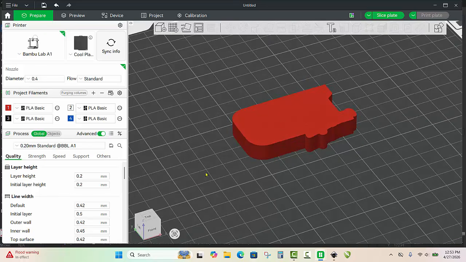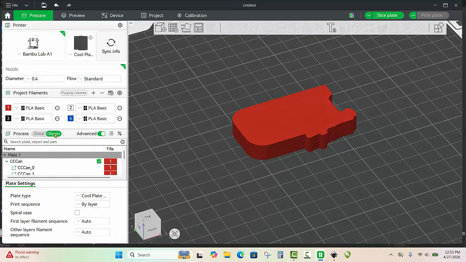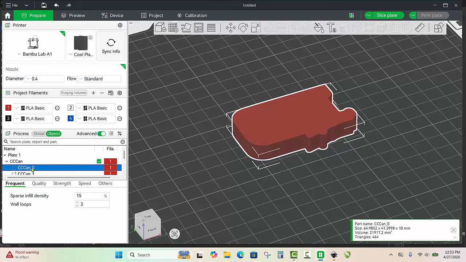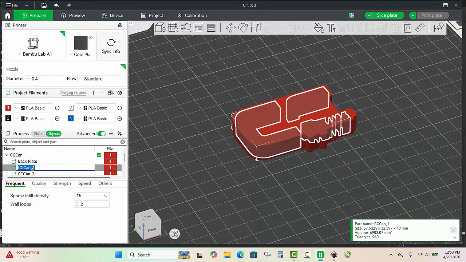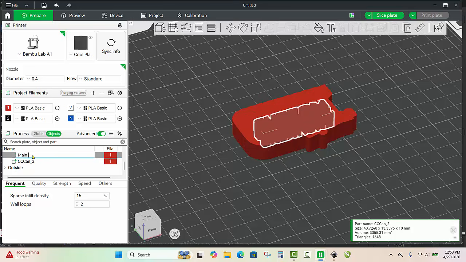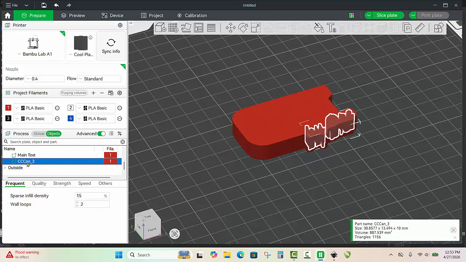And then our next step here is to rename all the parts. So our first part here on the Objects tab, we'll just click here and type in backplate. I just feel like this is a good idea to keep all our parts straight here. And then our CC logo. And then our main text. And then our by tray.